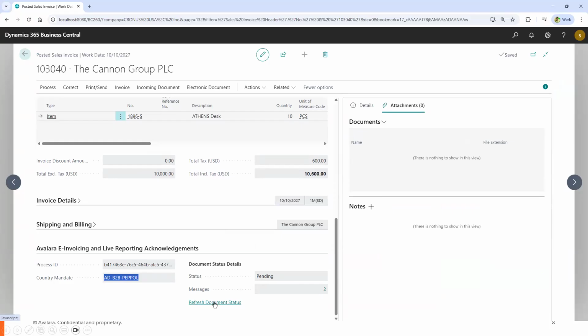I can manually refresh the document status, or we have a batch process in place, which is a job queue, which will update my status based on the timestamp I define. Let's refresh the document status manually and check whether my transaction is complete or not. You can see the transaction is complete, and I can see the documents are attached to the posted invoice.